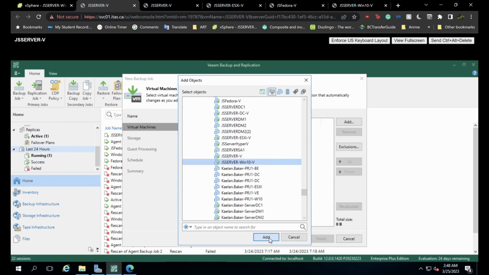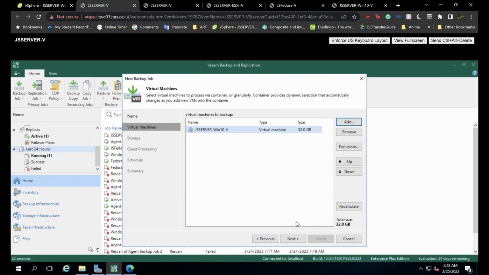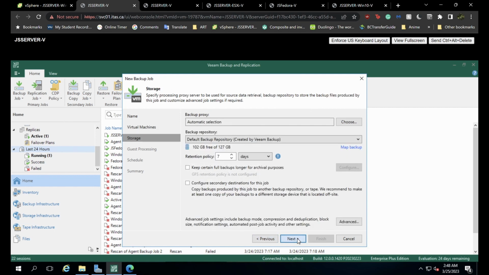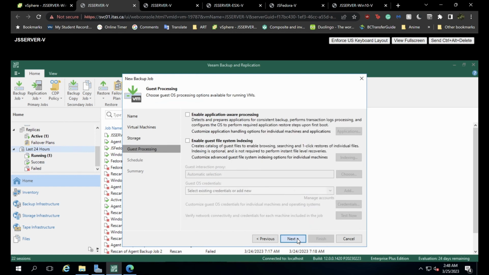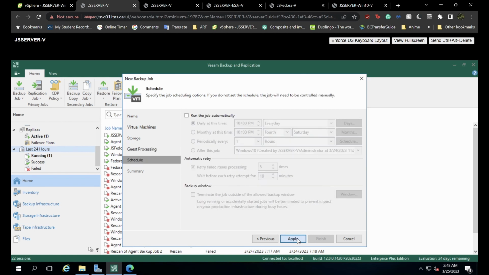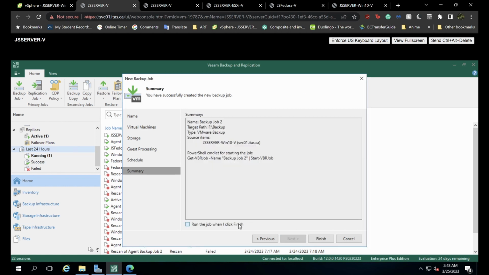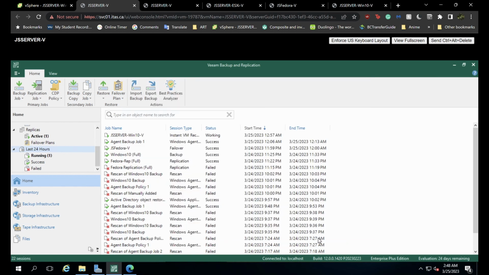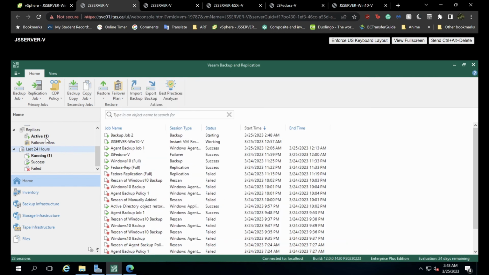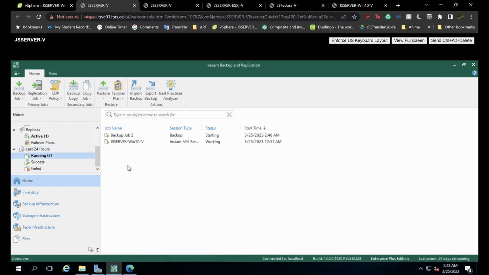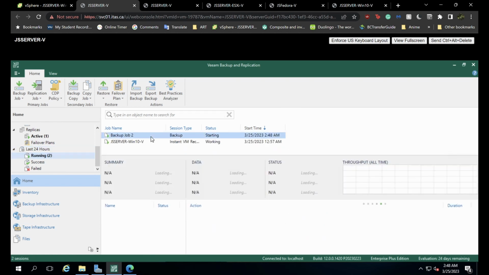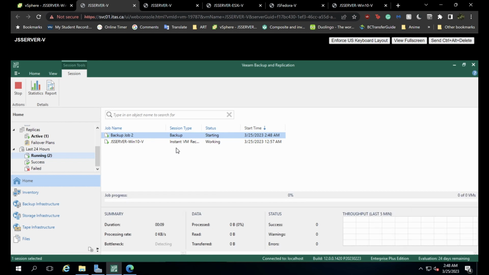Okay, and we have selected that VM. We're going to hit next, and then next again. We can leave this information default, and then we can hit next again. We don't really need to set it on a schedule. We'll hit apply, and then let's just hit run the job when I click finish. And if we check the running tab, we can see that it has begun. So we'll check back when this is done.